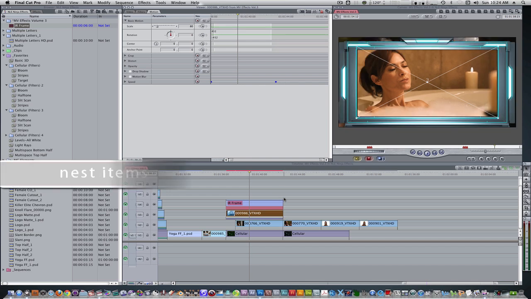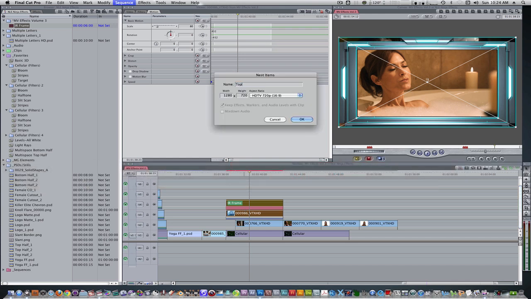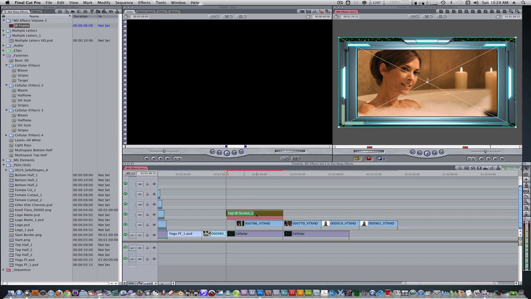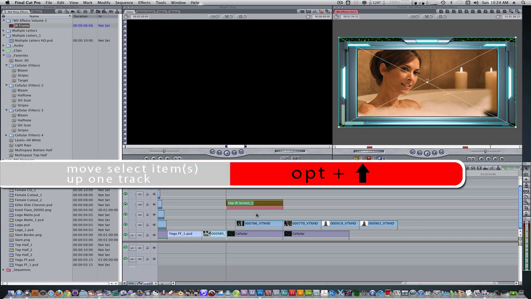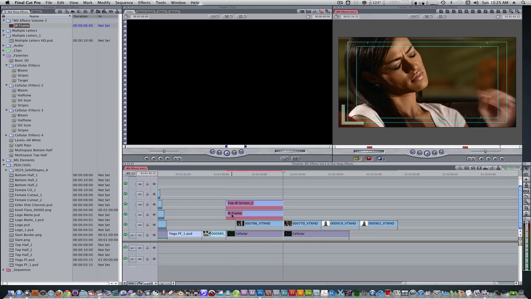Select the clip on track 3 and the frame overlay and press Option C to nest items. I'm going to rename it Top IR Screen. Select the top IR screen sequence and press Option up arrow to move it 1 track above. Repeat these steps for the clip on track 2 and name the nested sequence Bottom IR Screen.